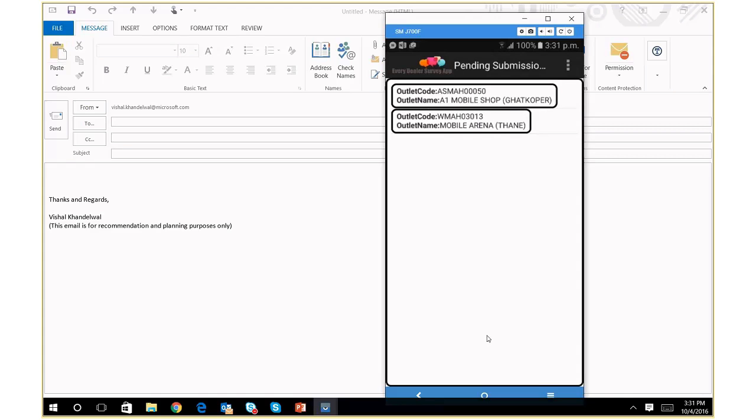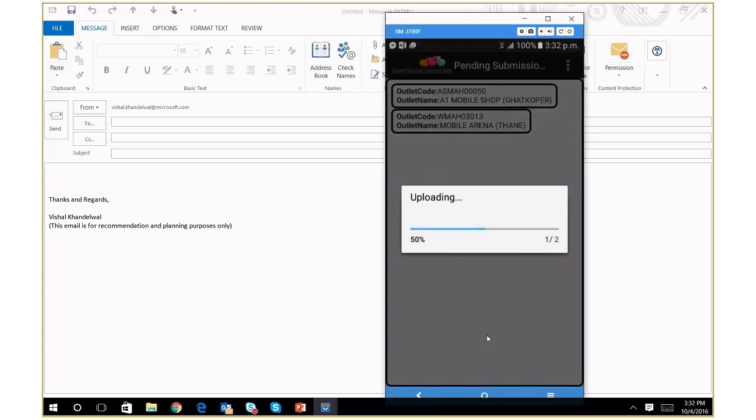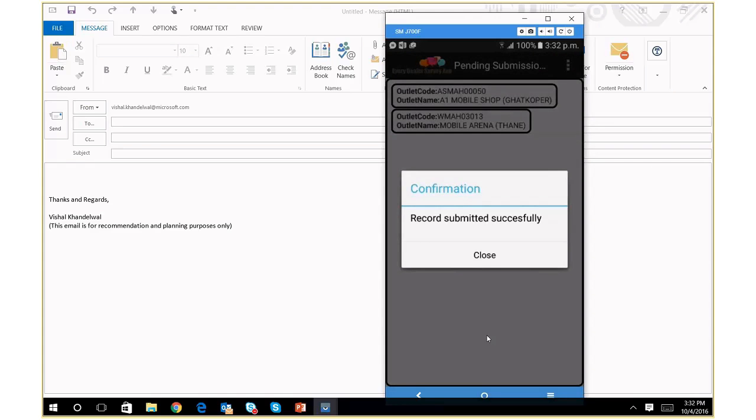As a sales executive, what you need to do is keep doing the data entry throughout the day, and you can either choose to submit the data as you do data entry for one store at a time, or you can select to submit all the data at the end of the day at one go. So as a sales executive, when I came back to my RDS point, what I will do is I'll connect to the internet again and click on submit records. Once I do that, all my records have got submitted successfully.